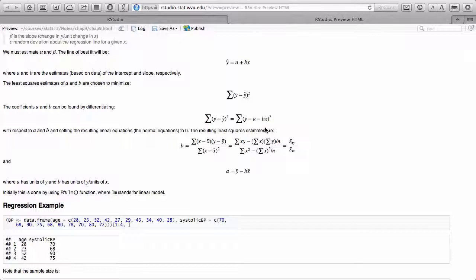In the denominator, it's sort of like a variance, right? It's x minus x bar squared, summed up. But I didn't divide by n minus 1. On the top, likewise, I didn't divide by n minus 1 either. So this second group of formulas right here is simply algebraically equivalent to this first one.